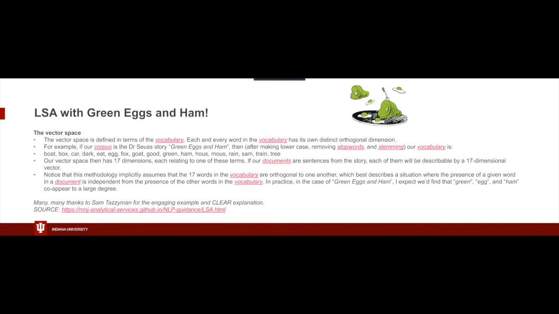So for example, if our corpus is green eggs and ham, then after we do our text cleaning, which most of you know is when you lowercase everything, remove stop words, and do stemming, or today we're actually going to use lemmatization because we feel it's better. I'm sure there are arguments for that, but we're not going to get into those. Our vocabulary is left with boat, box, car, dark, eat, egg, fox, goat. And there ends up being about 17 words or dimensions, each relating to one of these terms.